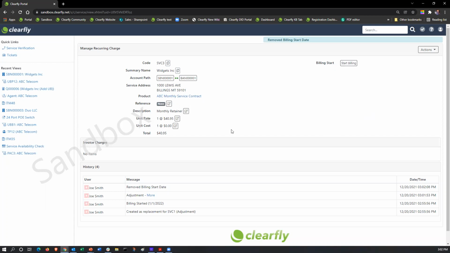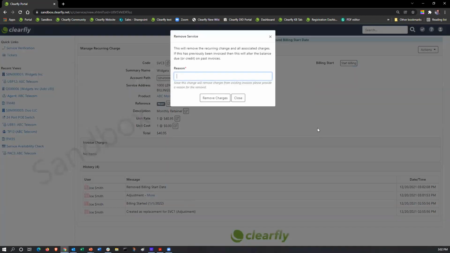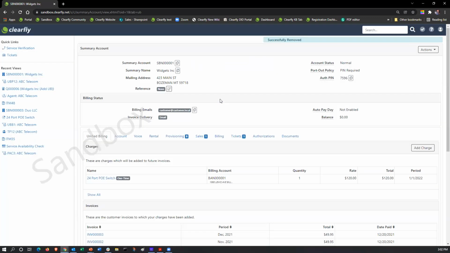To absolutely remove it from that account, you're going to come up and click remove again. You're going to have to put a reason in there. I don't believe that you can do that, unless there's been a recent modification. Actually, you can. So you can remove it if it hasn't been invoiced. If it has already been invoiced, then you're going to need to contact the sales department and or the billing department, and we'll remove that for you.